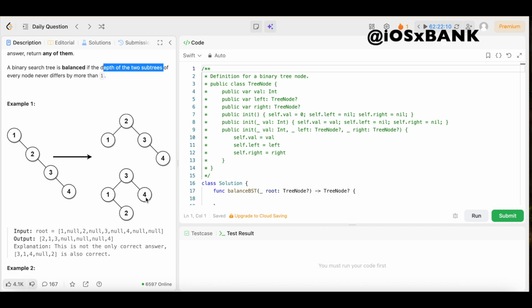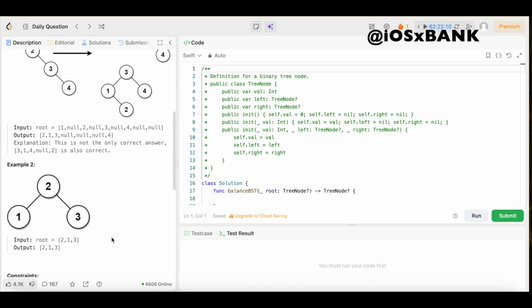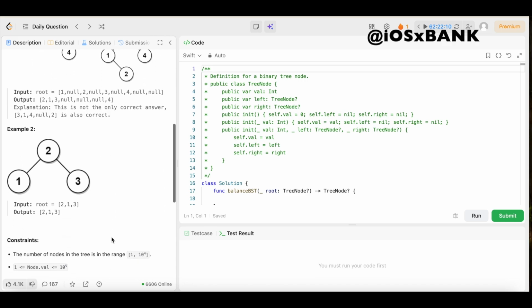This subtree and this subtree would be different by 2. Just in case that didn't make sense, y'all, let's take a look at example 2. In example 2, the input root equals a binary search tree 213. The output is 213. As you can see, the depth of this binary tree is the same. They both stop right here.